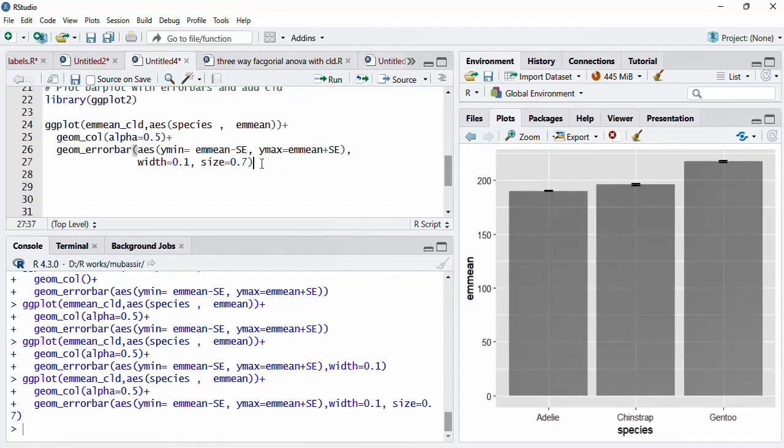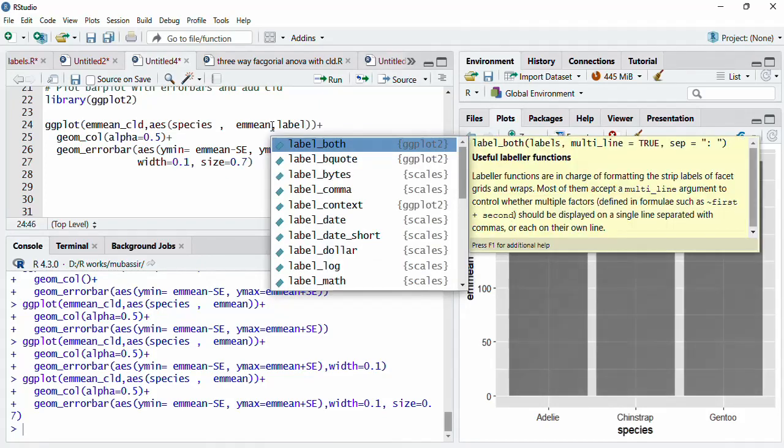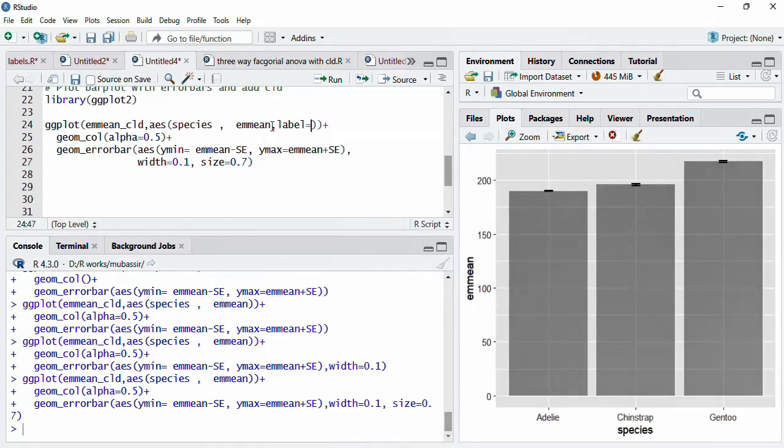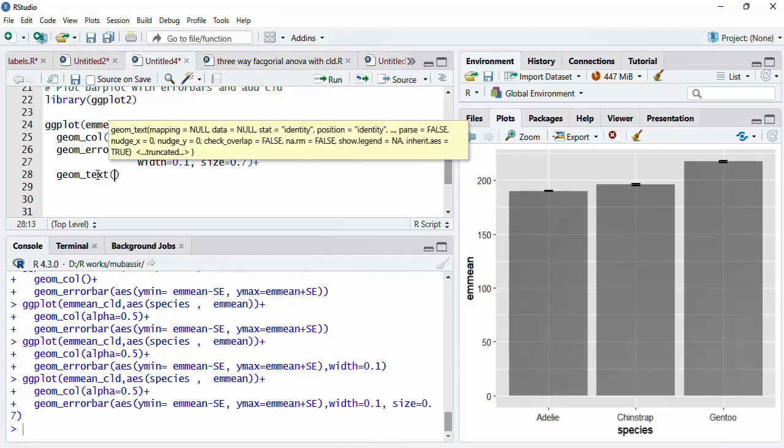And to this, we have to add the letters of significance, or compact letters, or comparison letters. Therefore, we'll add those to aes, the label aesthetic of the plot. label is equal to .group, which contains the letters. This variable .group of emmean_CLD contains the letters. I have done that. And at the end, we'll add plus, then geom_text. And please remember, you have to put this plus at the end of the line, not at the beginning of the line. We will get an error because of that. geom_text, and we'll run that.